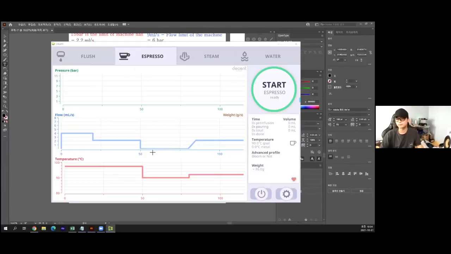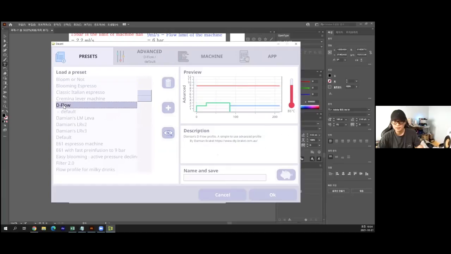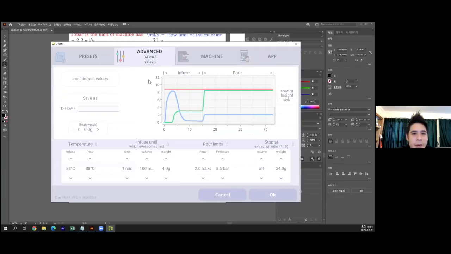Yeah, there you go. The deflow profile is created by Damien. He does beautiful things. So basically, we're gonna discuss this too later. And then basically we can set 2 limits, flow limits or pressure limits. So if anything reaches first, that's gonna be the limit.